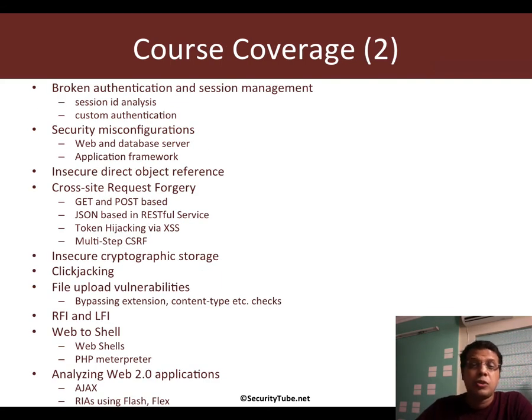Then we will move on to authentication, SSL management flaws, and misconfigurations, not just on the web or database server, but also in the application frameworks. Then insecure direct object reference and CSRF, again a very important and typically misunderstood topic, where we will look at different variations of how CSRF attacks can happen in the real world.